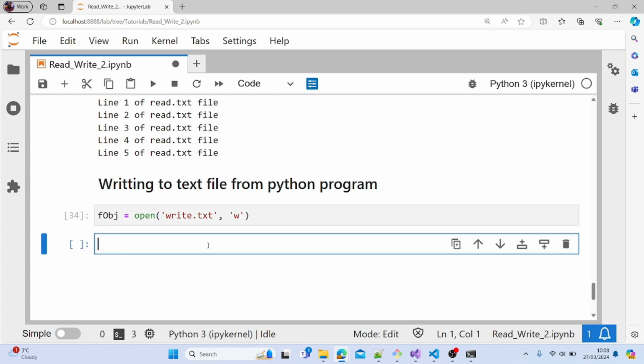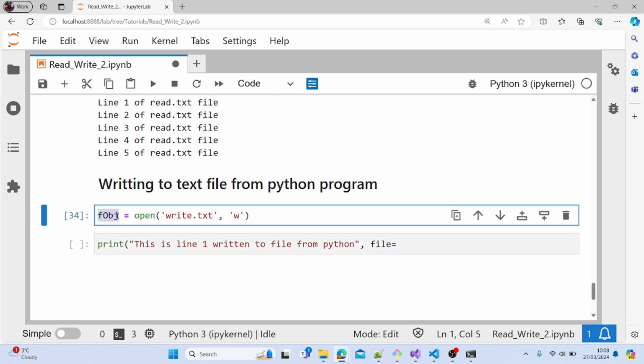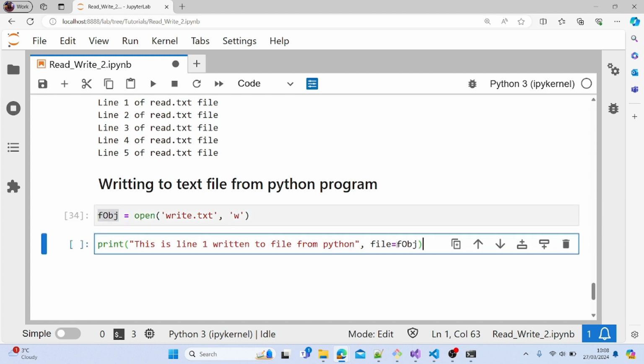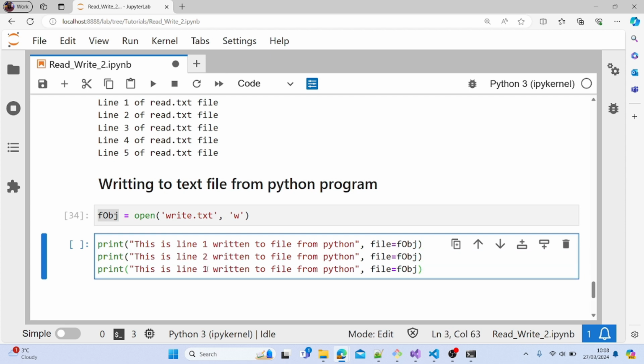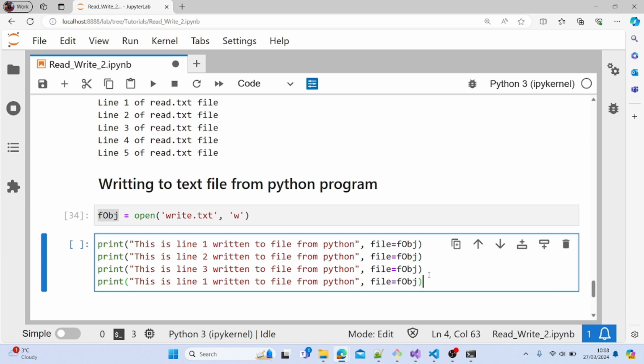So when you create that file object, you now use print, the same print that we used to print to console. This is line 1 written to file from Python. Then the second argument here is file, which is equal to the file object that we have created here. So let's copy this and write a couple more lines to the file. This is line 2, this is line 3, let's say this is line 4, written to the same file.